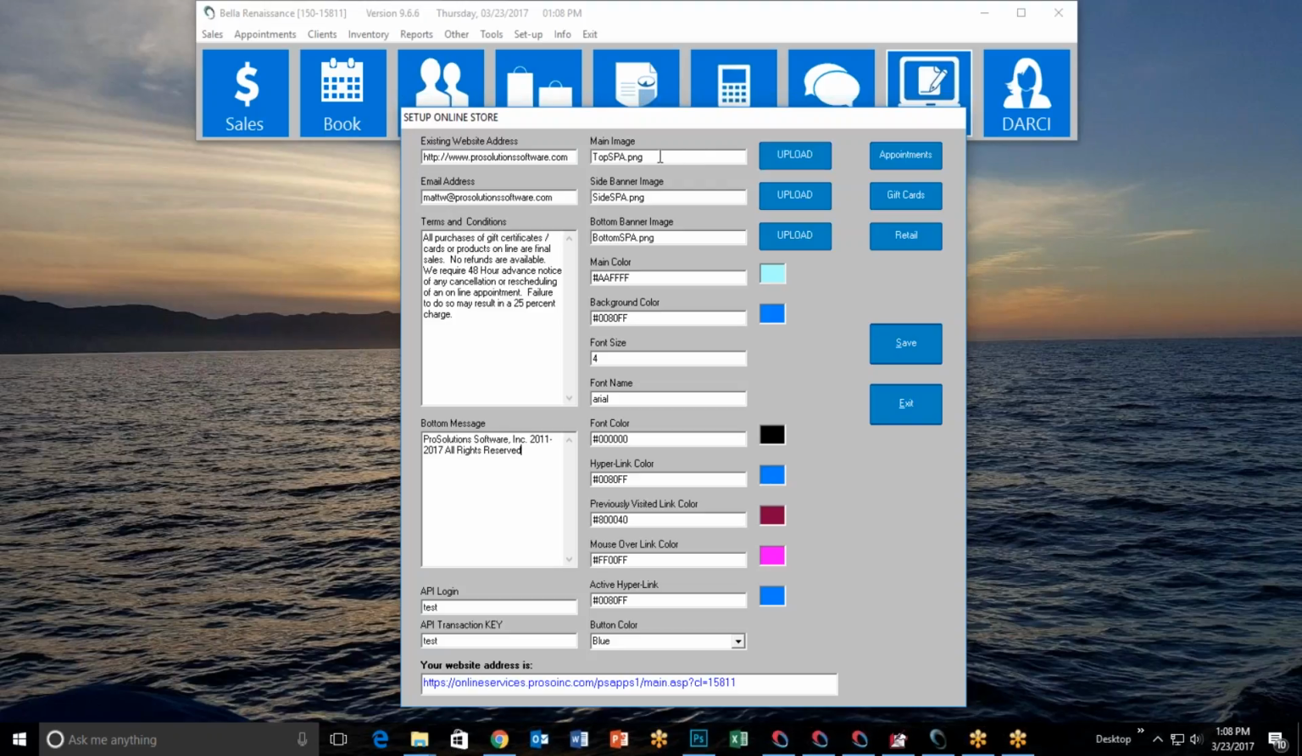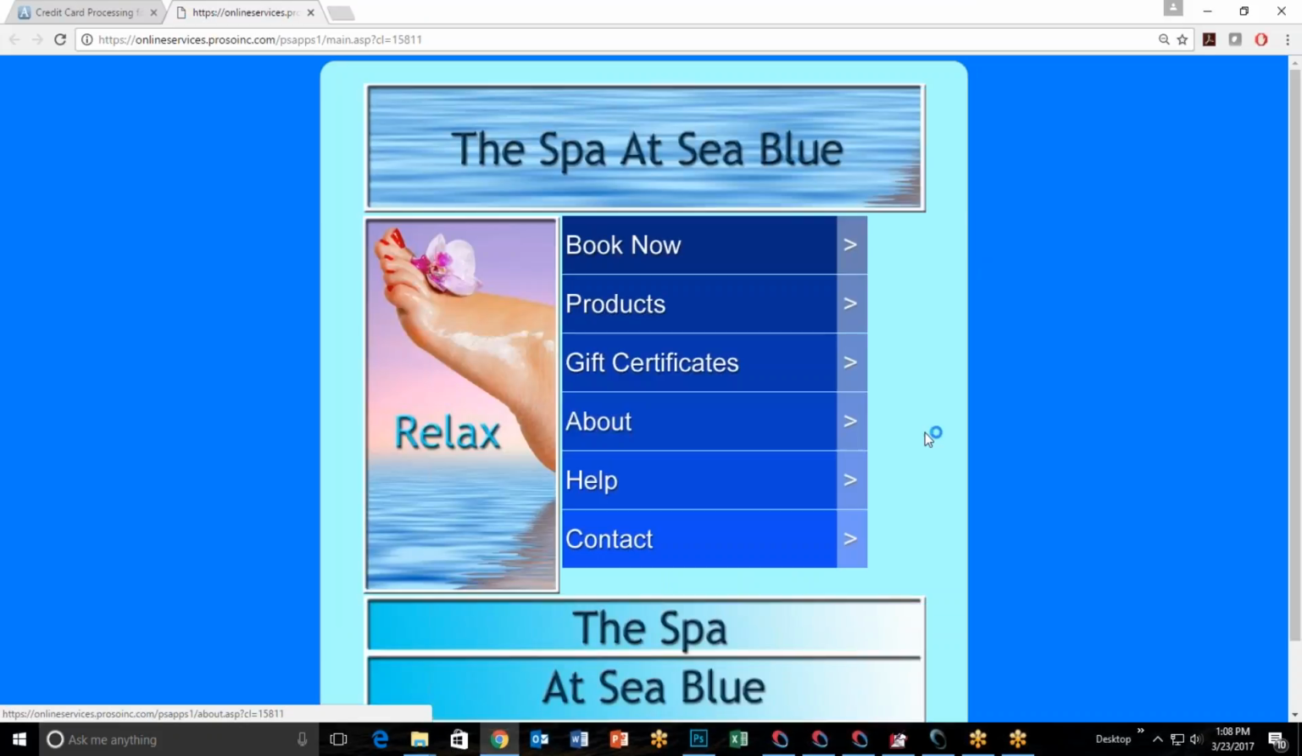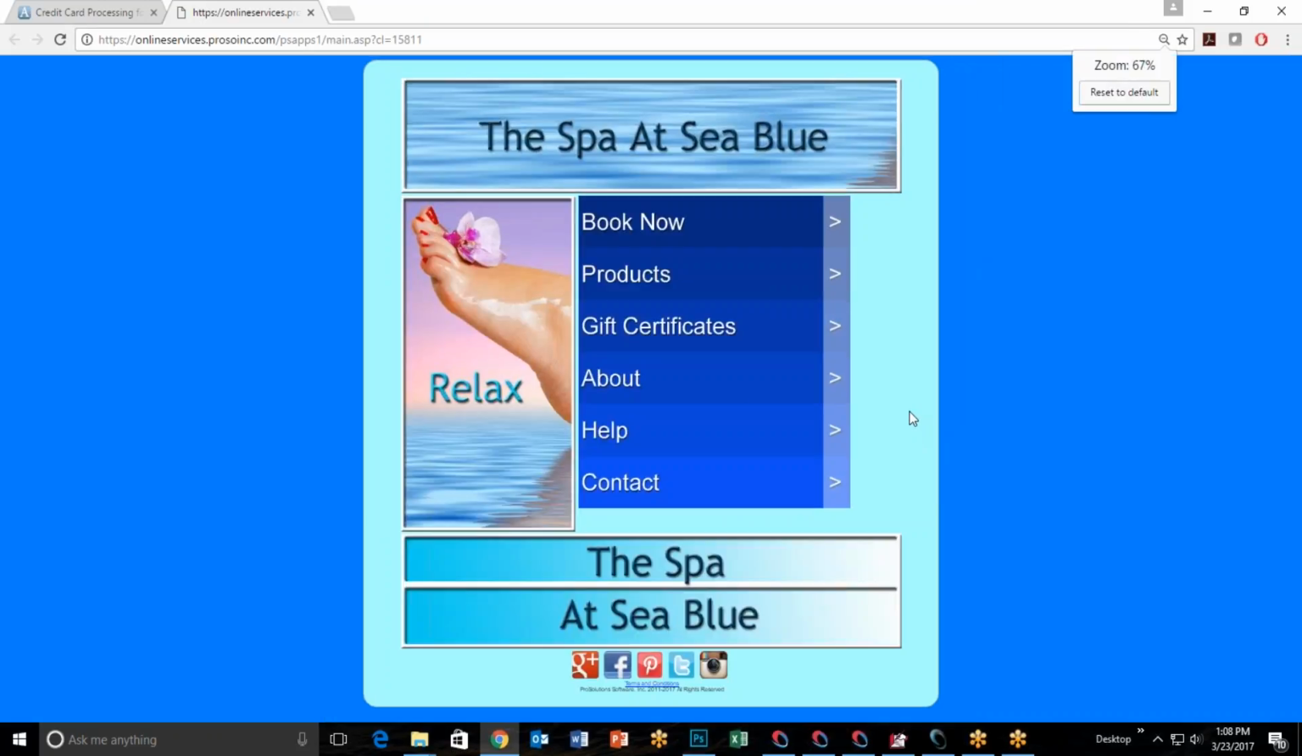Next, we have the main image, the side banner image, and the bottom banner image. Let's take a look at what we're talking about. Let's go to My Store. So this is my store right now as it stands. I've got my banner, I've got my side banner, I've got my bottom banner, and I've got different buttons that take me to different places, like appointments online, purchasing products online, or purchasing gift certificates online.